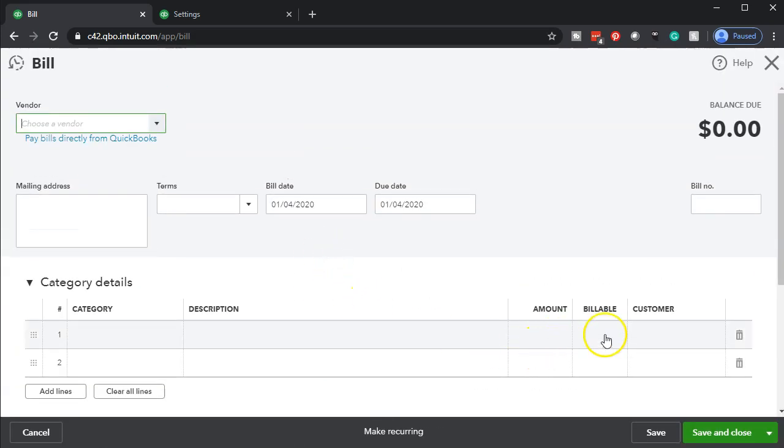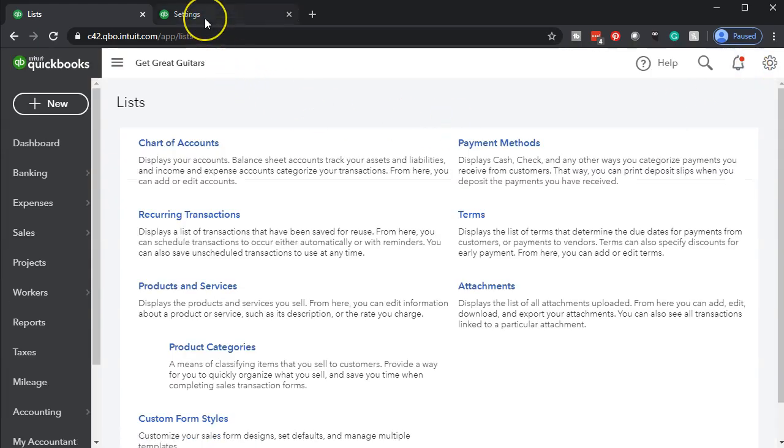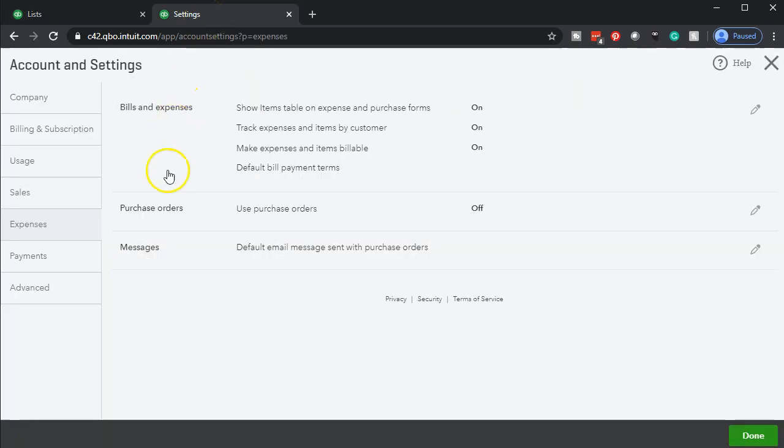So now we have the amount, we have the billable, and the customer. So we've added those two items. So if you want to change those settings, that's going to be the change that's going to be happening to the bill. I'm going to go back up to the settings up top. Then we're going to go to the purchase order.